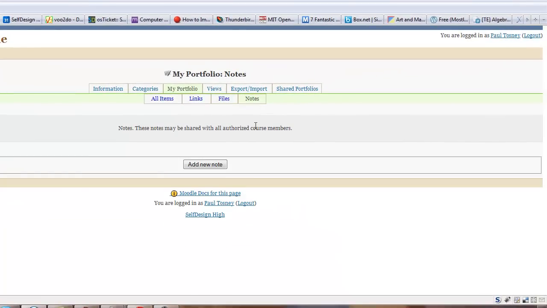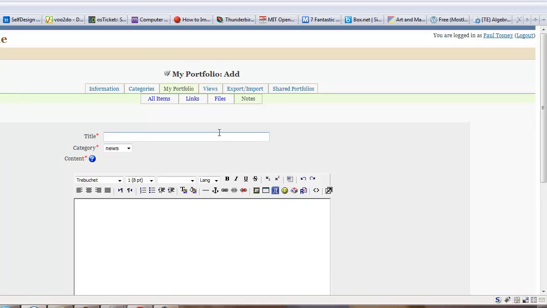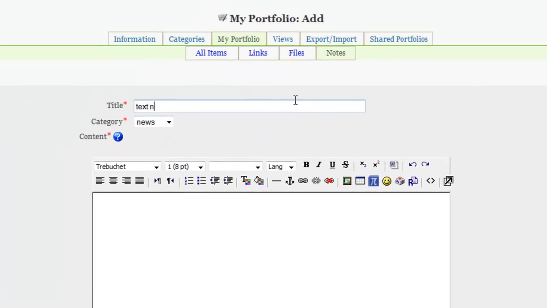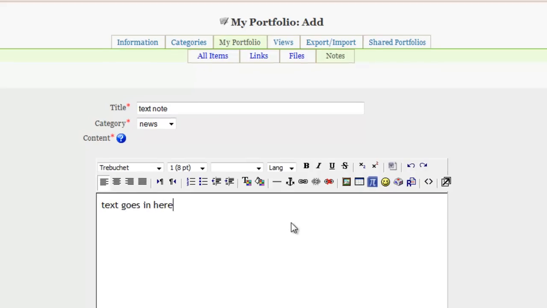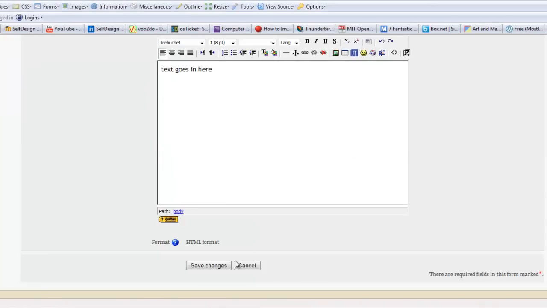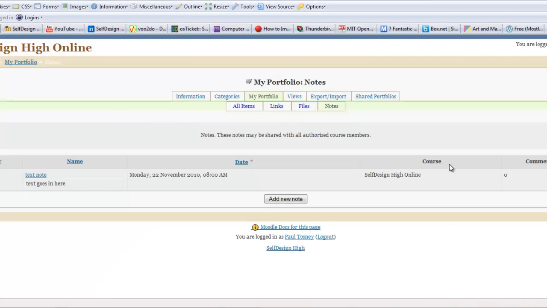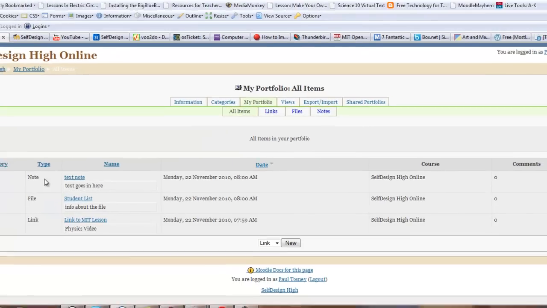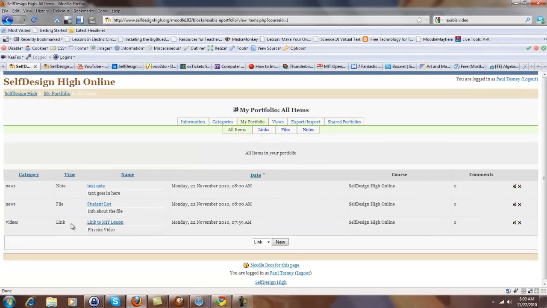If I want to do some notes, basically I will just add a text note. Text goes in here to describe it, save the changes. So now I've got, if I click on all items, you can see I've got a note, a file and a link in the two categories.